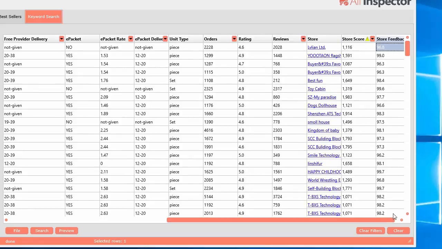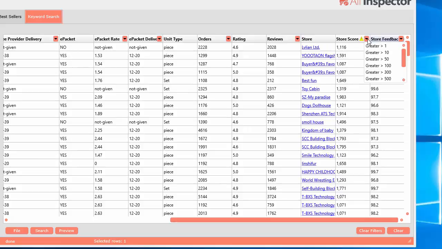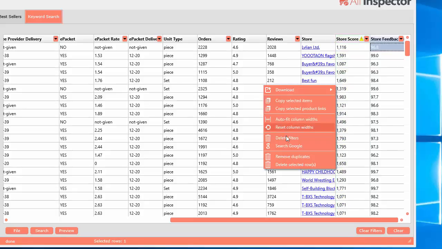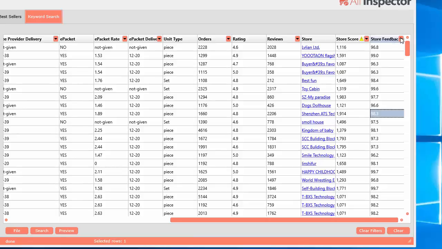So you can sort by those columns as well, or you can actually use the quick filters as with the other tools. If you want to see everything greater than a certain amount, you can clear out the filters by clicking clear filters or right click and delete filters. So each column here that has the little drop down, you can apply these quick filters to it.